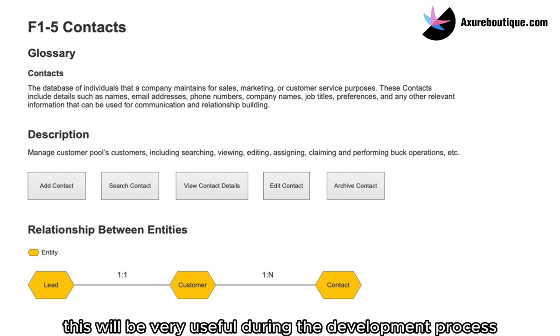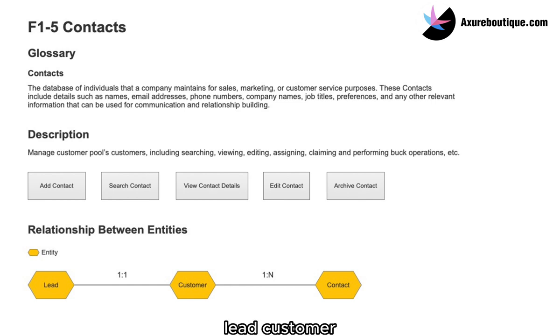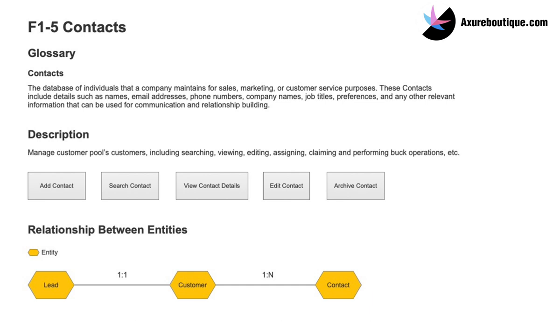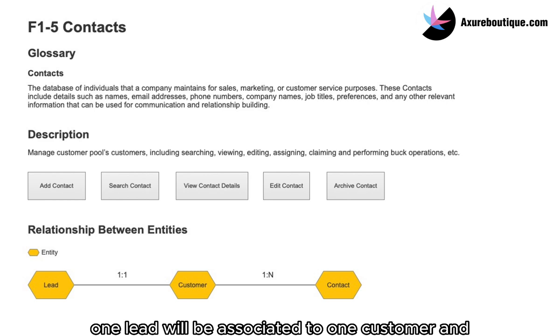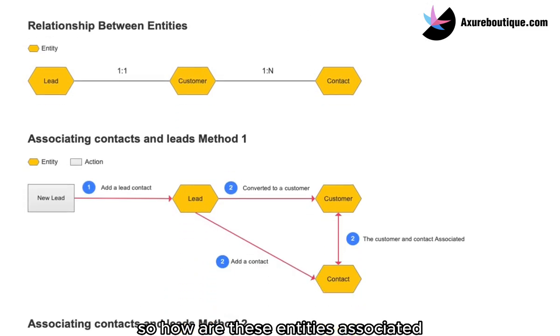Due to the complexity of the logic involved, we need to describe the relationships between the entities. This will be very useful during the development process. When programming, developers will need to understand this. Lead, customer, and contact are the three entities. You can see that there is a 1-1 relationship between lead and customer, while there is a 1-N relationship between customer and contact. This means that one lead will be associated to one customer, and one customer will be associated to multiple contacts.